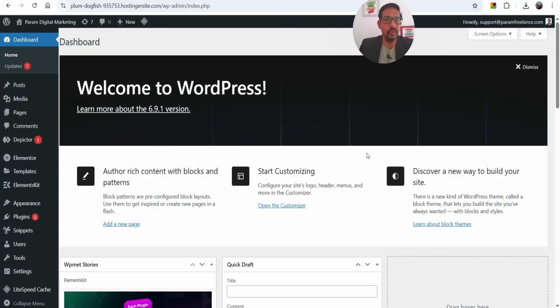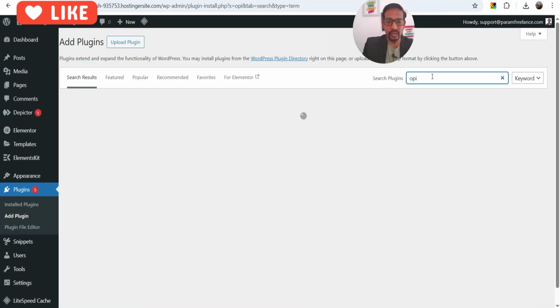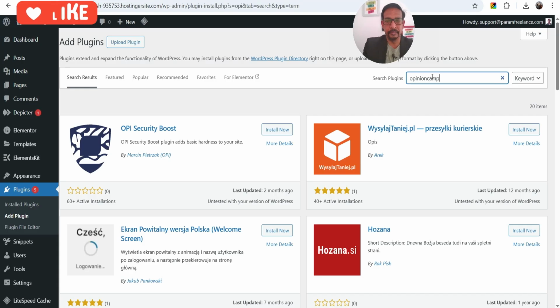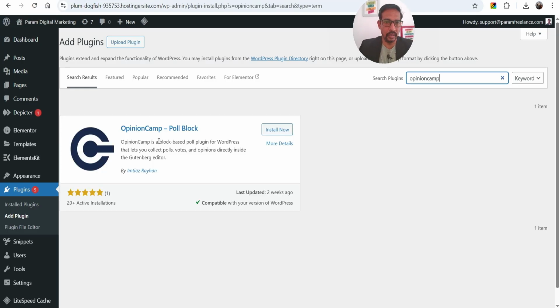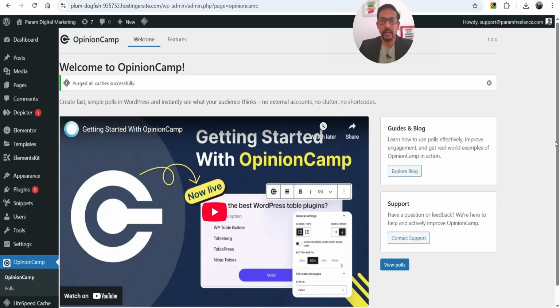So here I'm logged into the dashboard of the WordPress website. This is a demo WordPress website. Let's go to plugins and click on add new plugin. And here search for OpinionCamp. This is the plugin. Click on install now and click on activate. Alright, so the plugin is installed and it is activated.